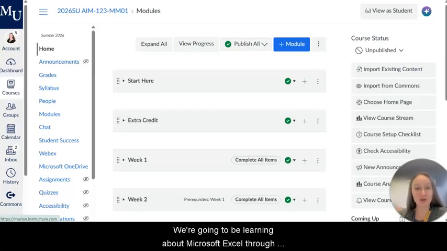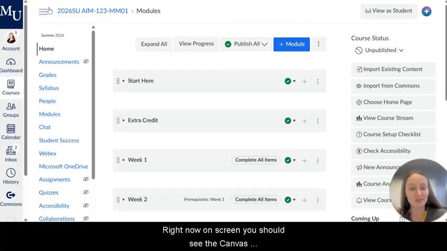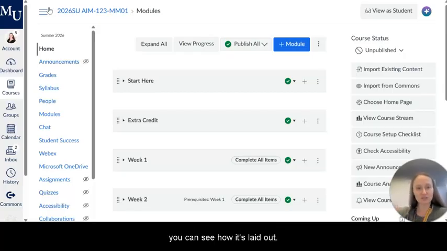We're going to be learning about Microsoft Excel through the lens of business analytics. Right now on screen you should see the Canvas course, and we're going to go through it a little bit so that you can see how it's laid out, and we're going to go over the syllabus.